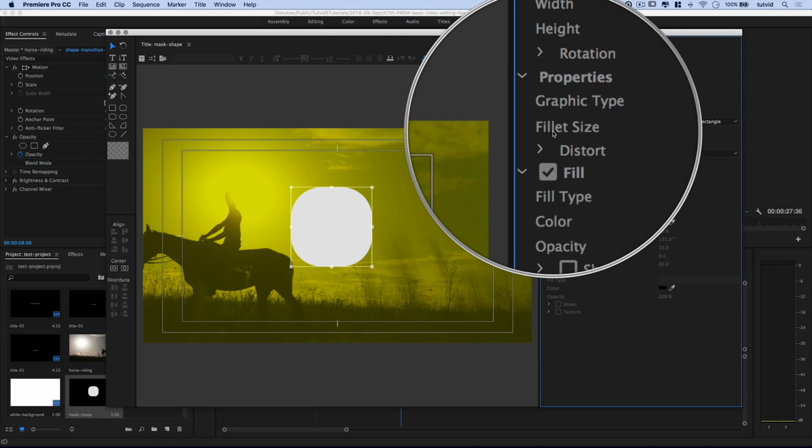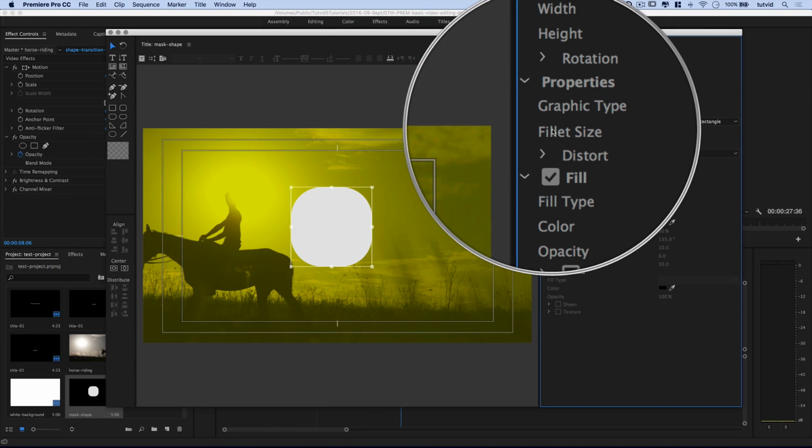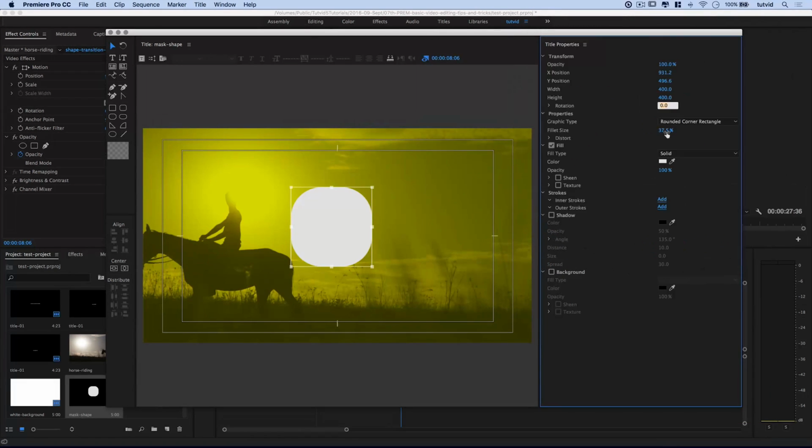And we're going to come down to the fillet size. I'm assuming it's fillet. And it's 37.5. I'm going to reduce this to like 15. This is sort of the control of the roundedness of the corners. See, that's much better. 15% on a 400 by 400 rounded rectangle in Premiere Pro.